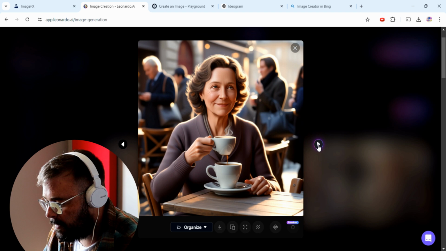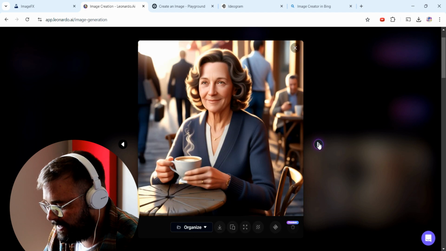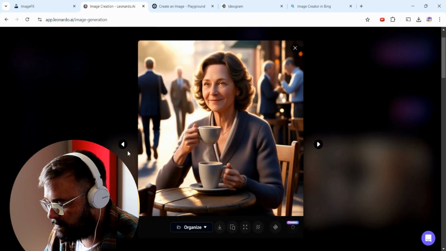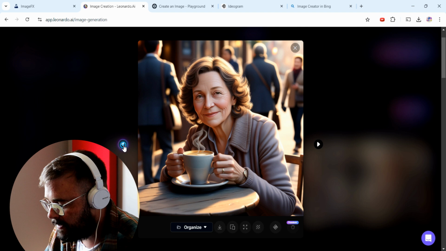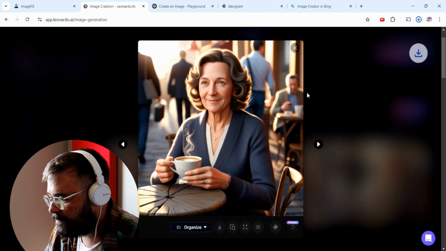So here are our images. Well, she doesn't look real. She's drinking coffee into another coffee. It's a little bit better, but does not look photoreal. So that one would be good, but she's double fisting coffee. So we'll have to go with this one.